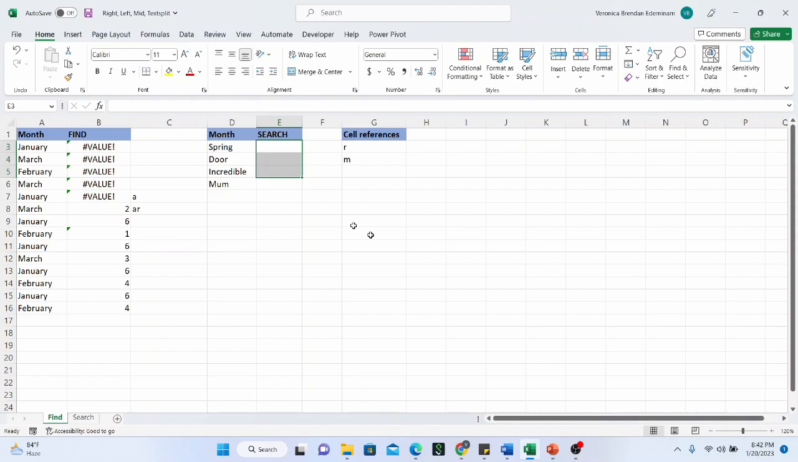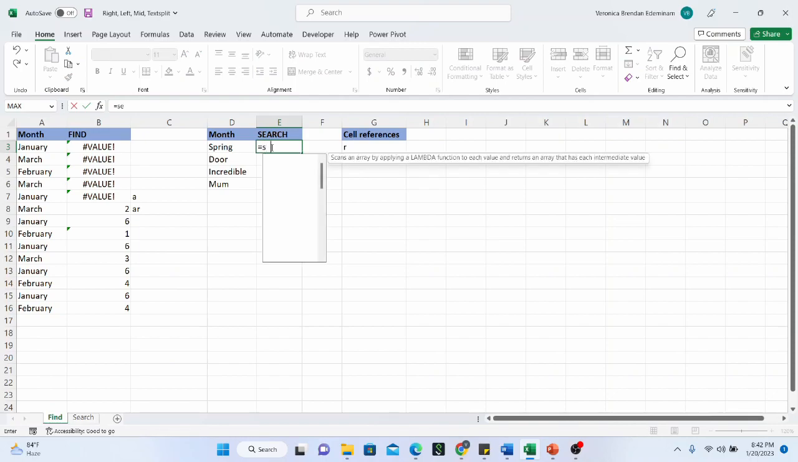So let us quickly look at the search function. The search function works in exactly the same way as the find function. It shows you the position of a character in a text string. And just typing out the search function and opening up the brackets, we can see that the arguments and the syntax are the same as the find function.